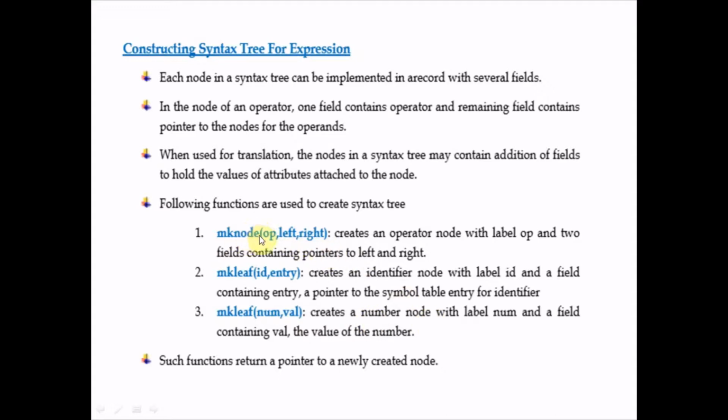Then mkNode(op, left, right). This function creates an operator node with label op and two fields containing pointers to left and right. All these functions return a pointer to a newly created node.